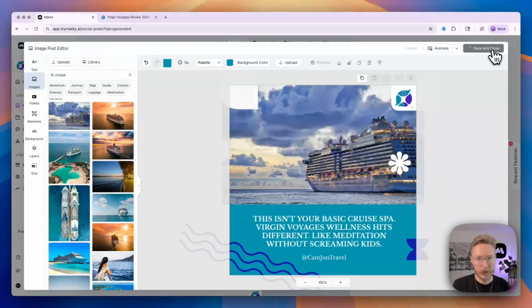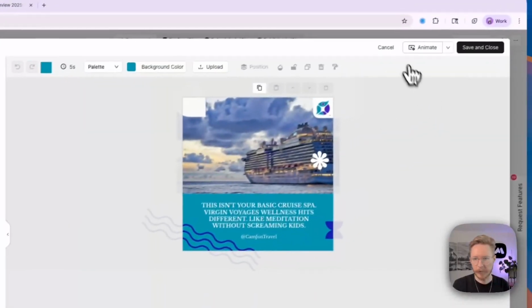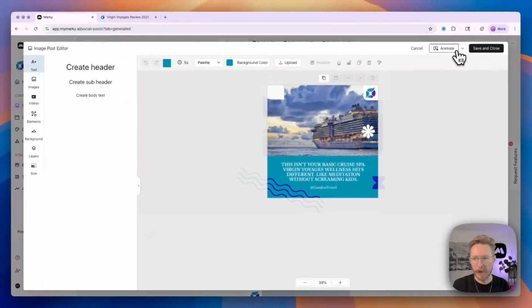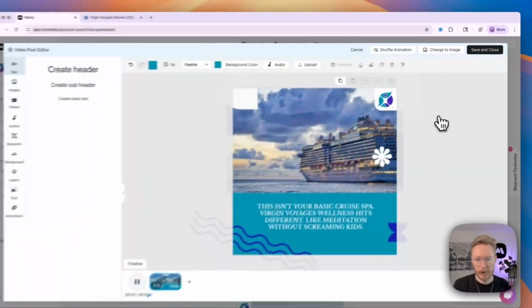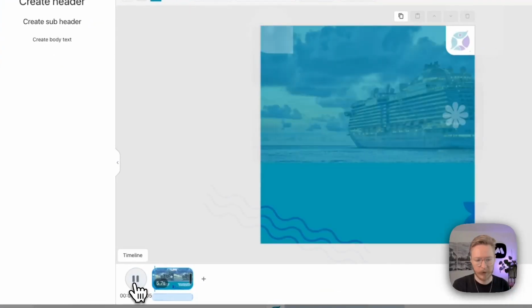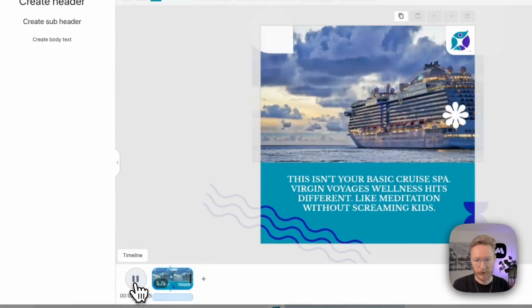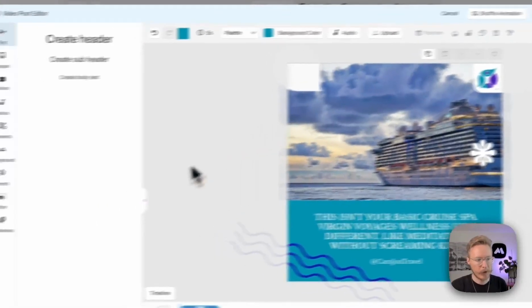Now, there is one other feature that I'd like to mention. If I open this back up, there's this Animate button. And this will animate the design. So I can click that, and it animates this entire design. It'll animate the images. It also adds some music. There you go. Fade scenes in. If I had a carousel, it would animate between each carousel.